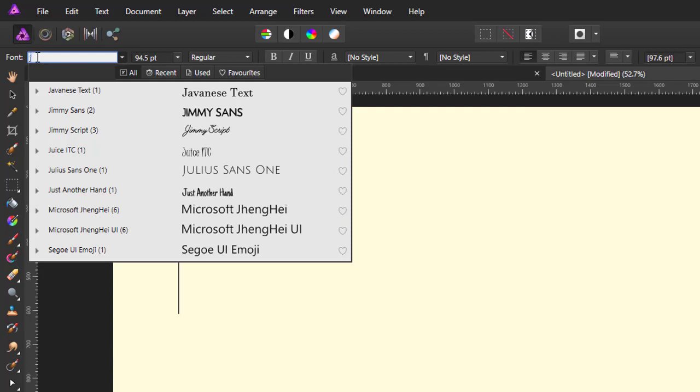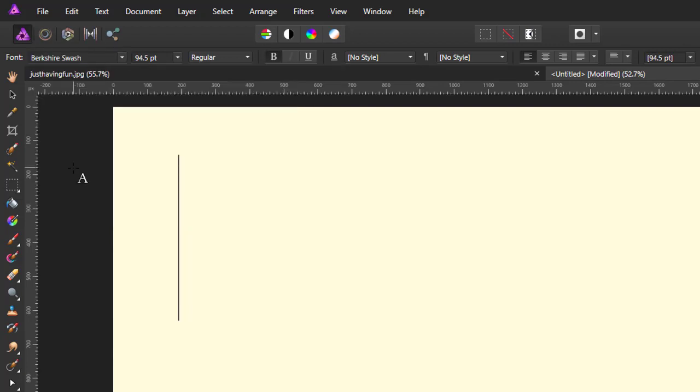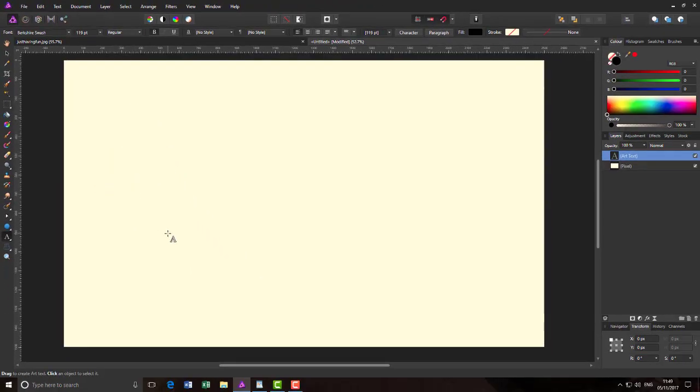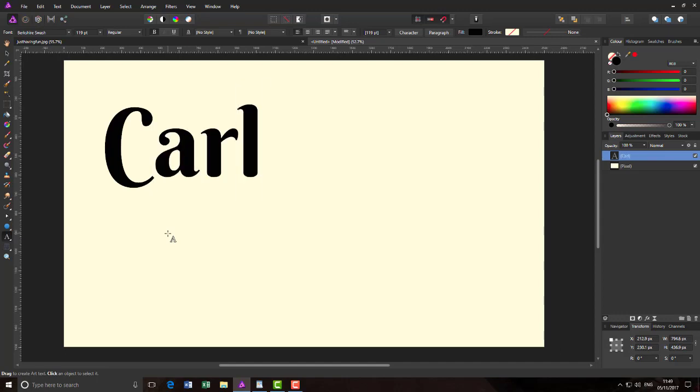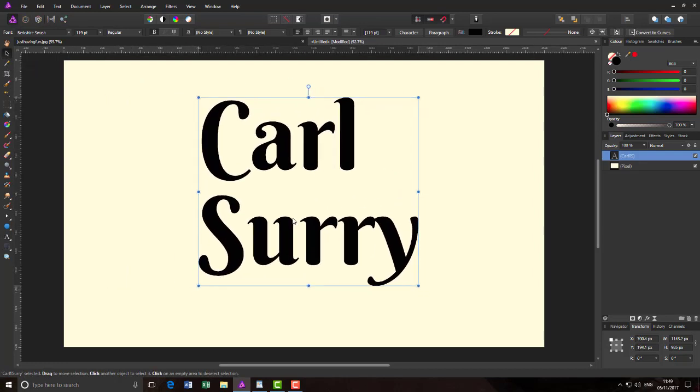The one I'm going to use is Berkshire Swash. So I'll just draw this out again, and then I'll just type my name. So that, and then I'll just click on the move tool and I'll just put it in a better position, and I will just alter the size.